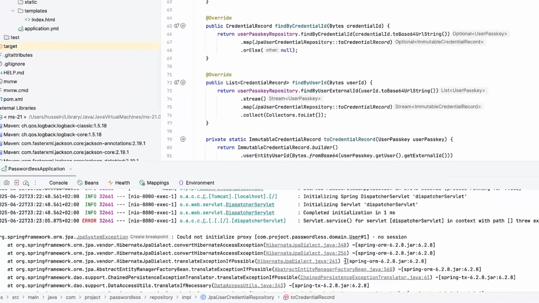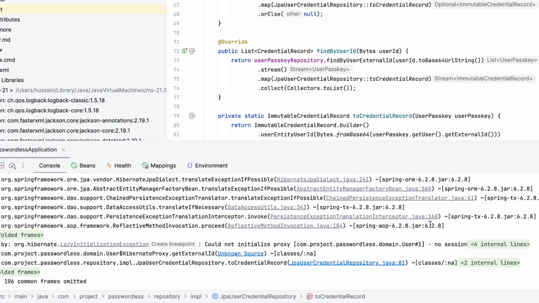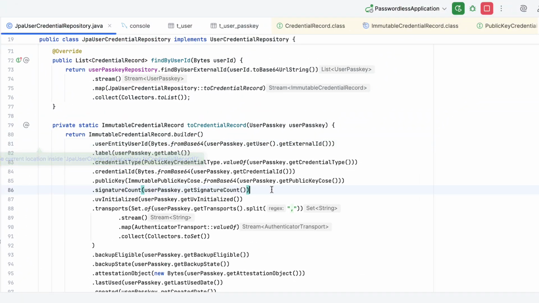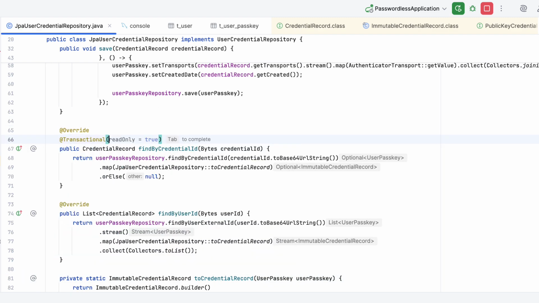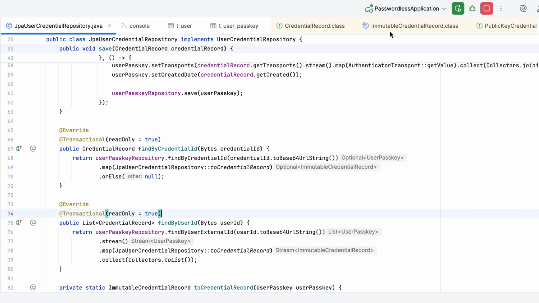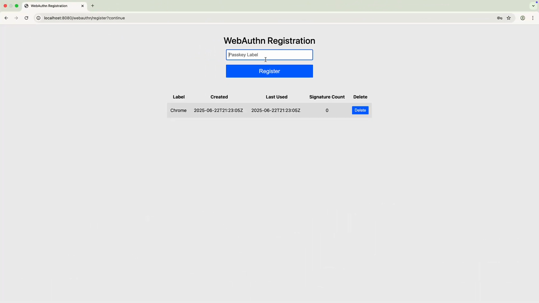Back in the IDE, in the console, we see a well-known error, no session exception. Navigating to the JPAUserCredentialRepository, we will annotate both methods with transactional, with the read-only attribute set to true. Back to the browser, we will log in, and now we have the Chrome passkey added.